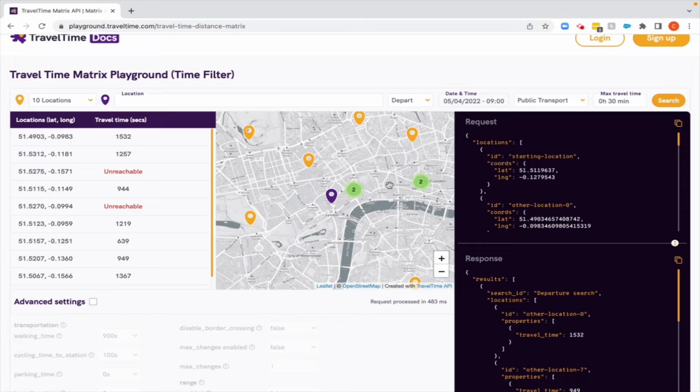In the middle, we have a map with some location markers, and I'll explain what's going on with those in a minute. And on the left-hand side, we have a table with some locations and some travel times. So let's get started with using the tool. Now, in order to calculate the travel times to lots of locations, we obviously first need to generate some locations. And that's exactly what this tool does. It randomly generates points to then calculate travel times to.